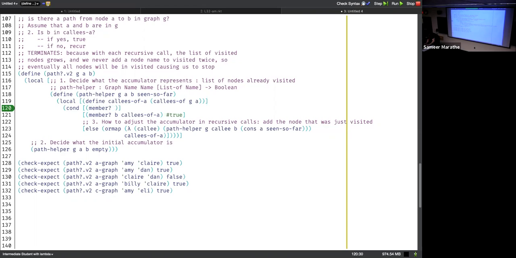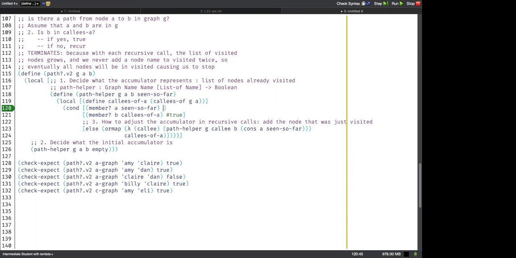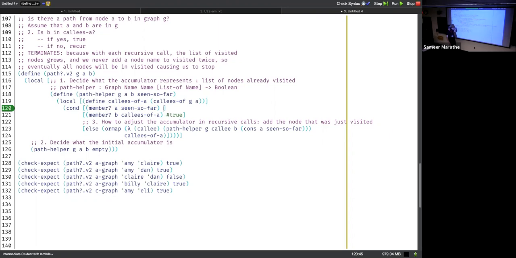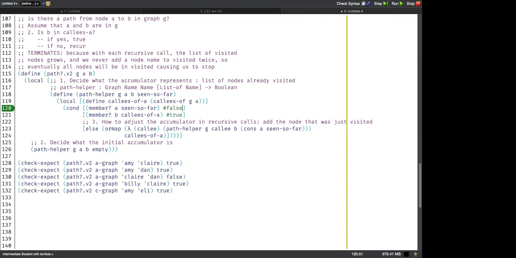So what we actually need to do is check whether the node that we are currently considering, A at this point, has in fact been visited. And if it has been visited, it's the same situation as if A had an empty list of callees. We already exhausted all of the callees in this OR map, so there is no more callee to check, so we simply return false in this case.